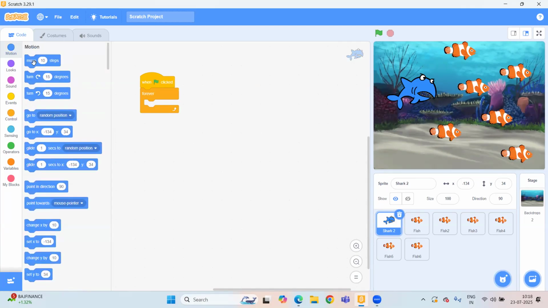We need to take a move 4 steps for the shark. I'm not taking 10 steps right now because it will increase the speed, so I'm taking only 4. That is good for me. What is the meaning of move 4 steps here? The main logic behind this is that the shark moves 4 steps forward in the direction it is currently facing. Right now the direction is this, so it will move 4 steps forward in the same direction.